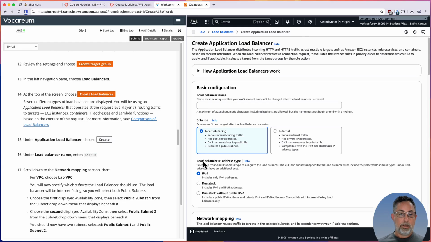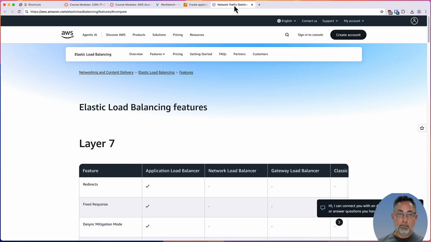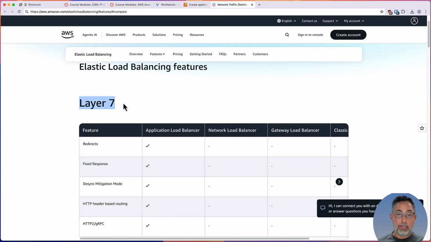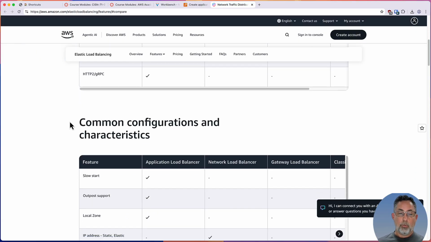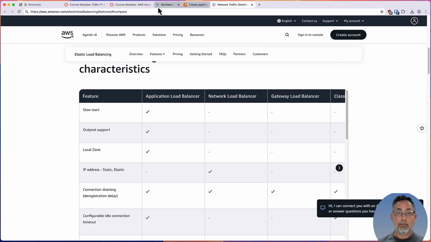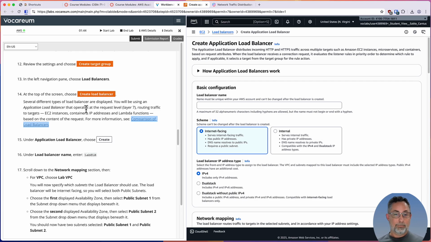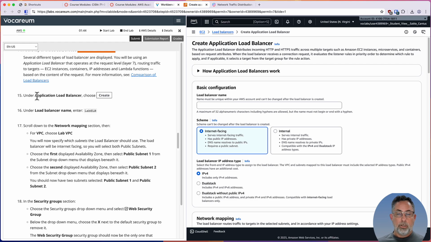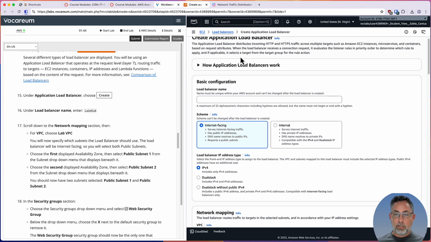And we'll choose create. At some point you probably want to look at this comparison of load balancers over here. And if you're not sure what layer 7 is, it might be a good time to go back and review some of that essential networking. It should also be in the videos for this course. So under application load balancer, we're going to choose create. Now this is nice. There's a lot of good information here.